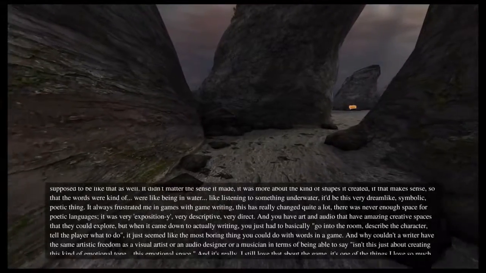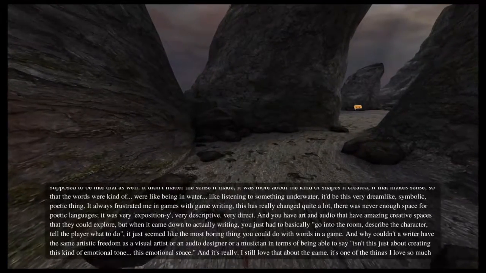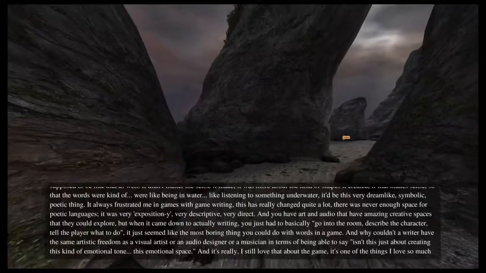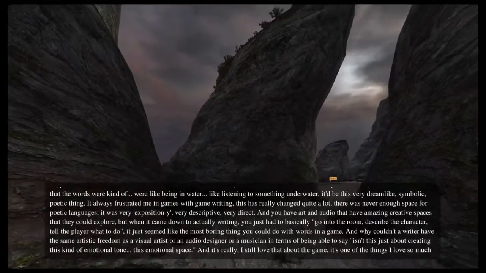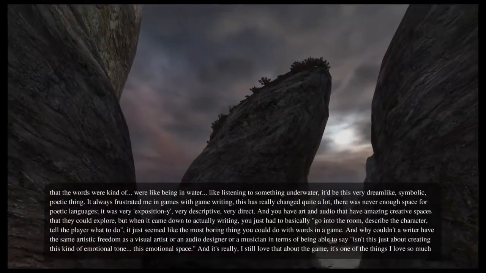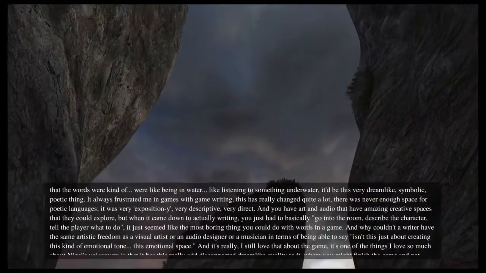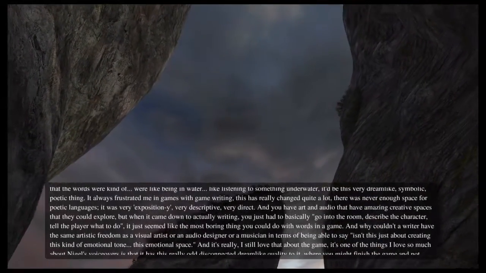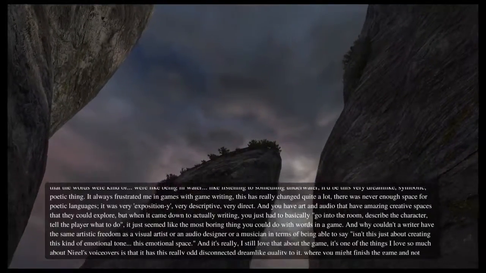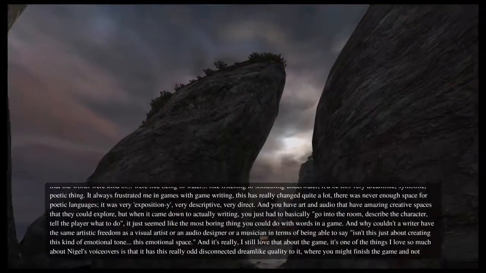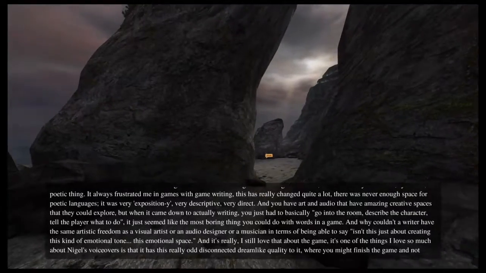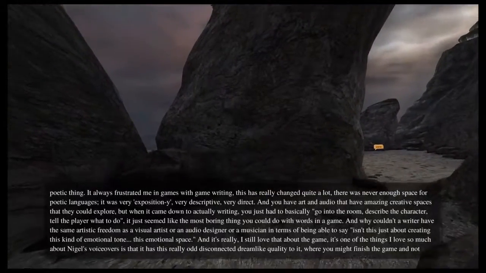And it always had frustrated me in games with game writing. This has really changed quite a lot. There was never any space for poetic language. It was very exposition-y, very descriptive, very direct. And you'd have art and audio with these amazing creative spaces they could explore. But when it came down to actually writing, you just had to basically go into the room, describe the character, tell the player what to do. And it just seemed like the most boring thing you could do with words in a game.